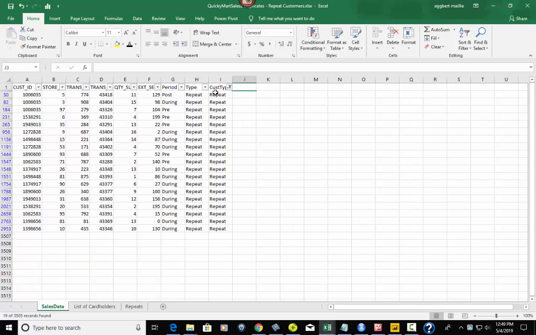This is how you can quickly and easily identify repeat customers or duplicate values in Excel, and you can do this in seconds, and it's easy to use. You'll use this a lot in marketing, data science, and data analytics.